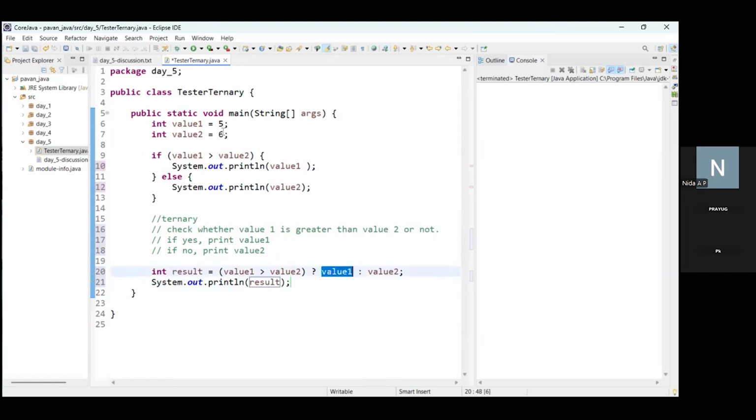See here, value 1 is 5, value 2 is 6. We wanted to check whether value 1 is greater than value 2 or not. If yes, we have to print value 1. If it is not, we have to take value 2. So you can make use of this ternary operator. Basically, the ternary operator is, first of all, a replacement.